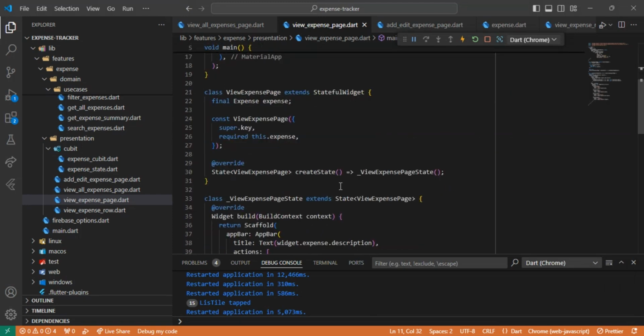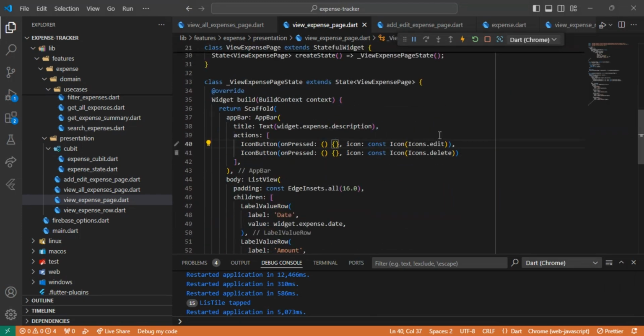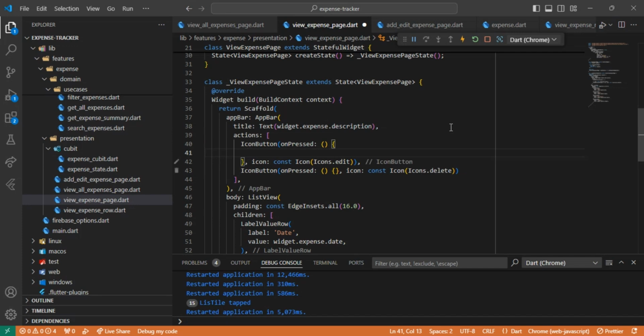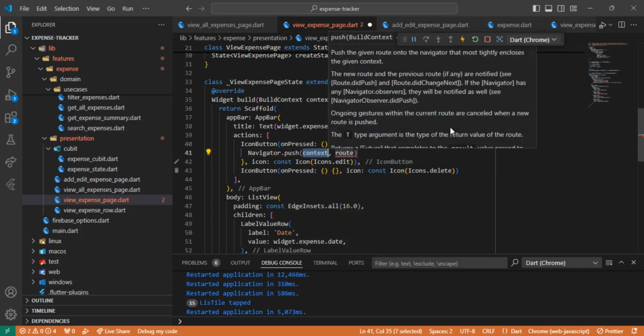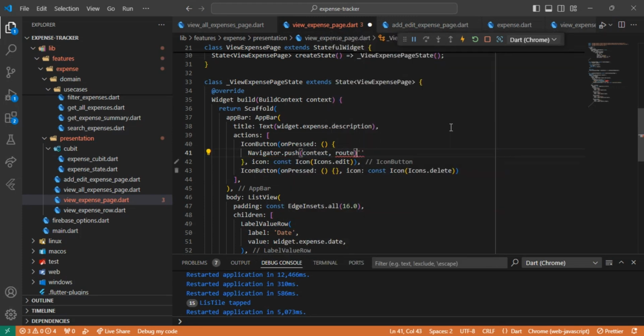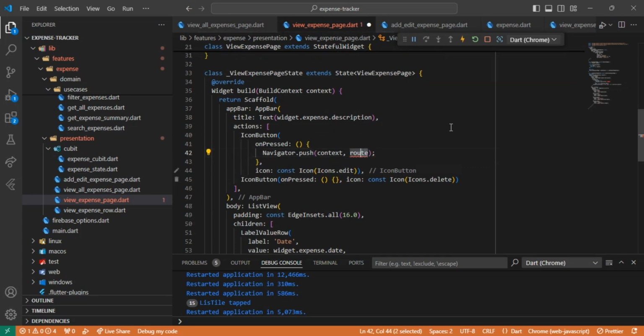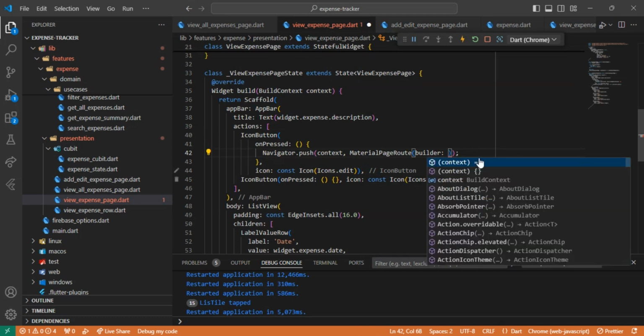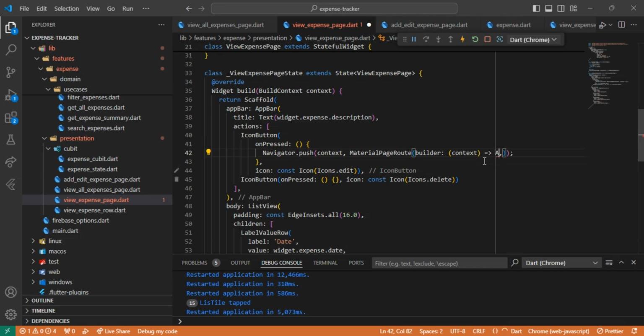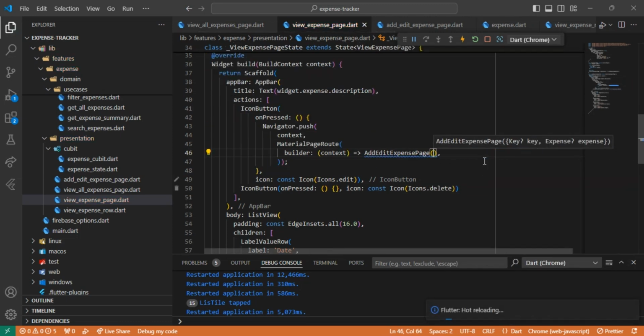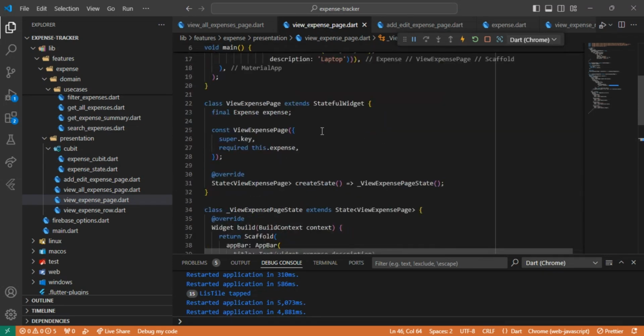Edit the icon button. So we go to our icon button on press navigator dot push and then context route. Change this to material page route, and then you remove that, choose this one, and then add edit expense. And this time we need to provide an expense. So where do we get that? The answer is very simple. It's just right here.